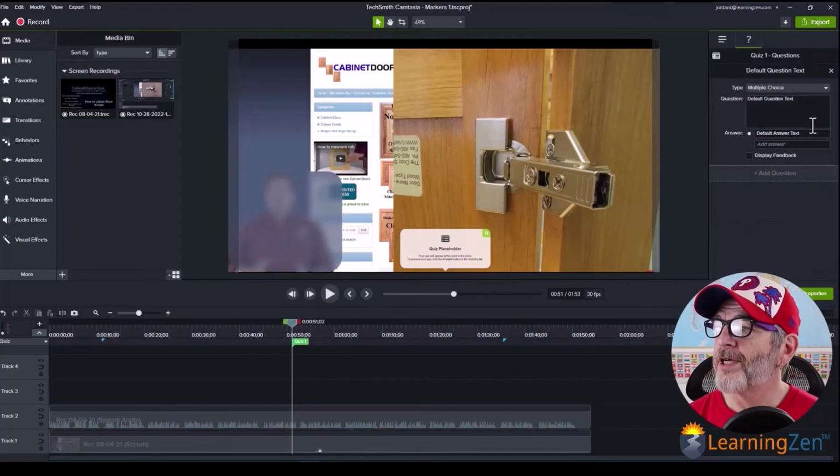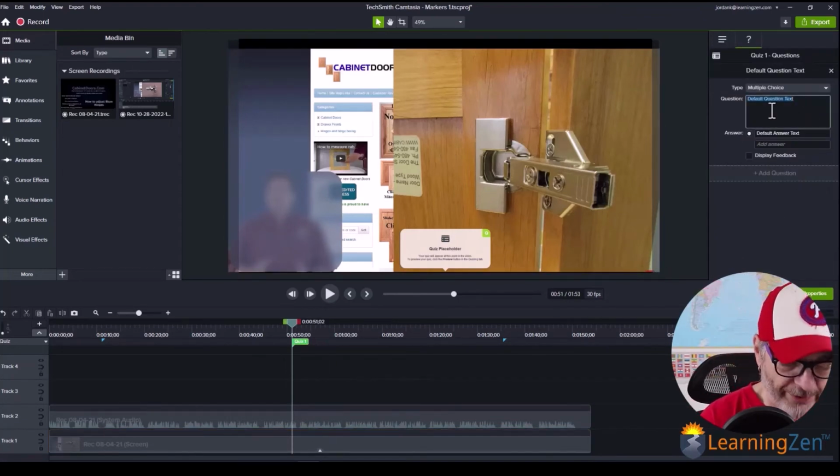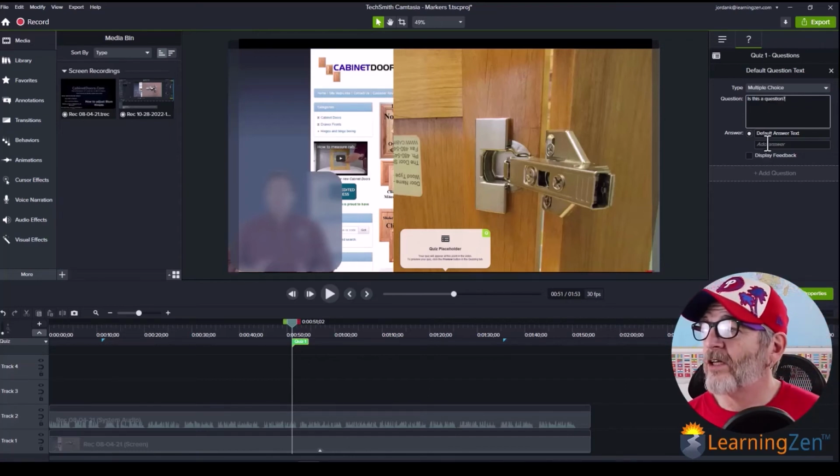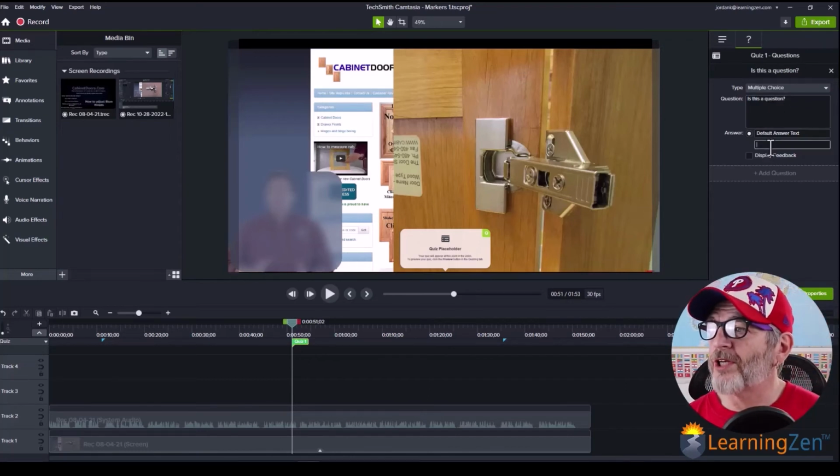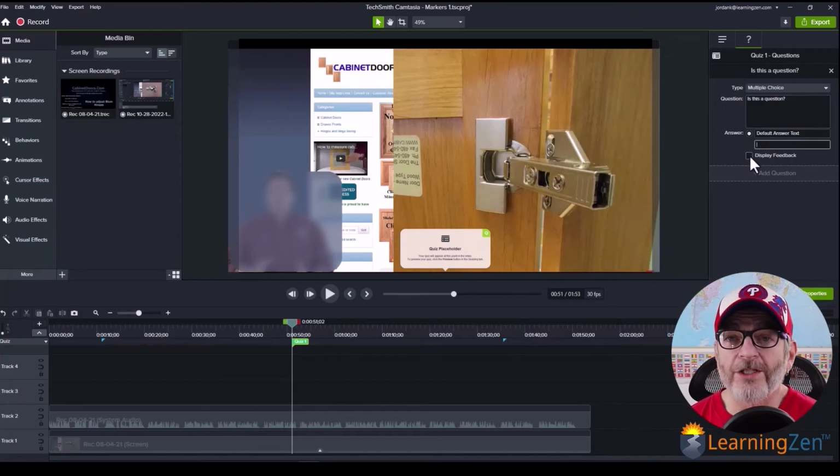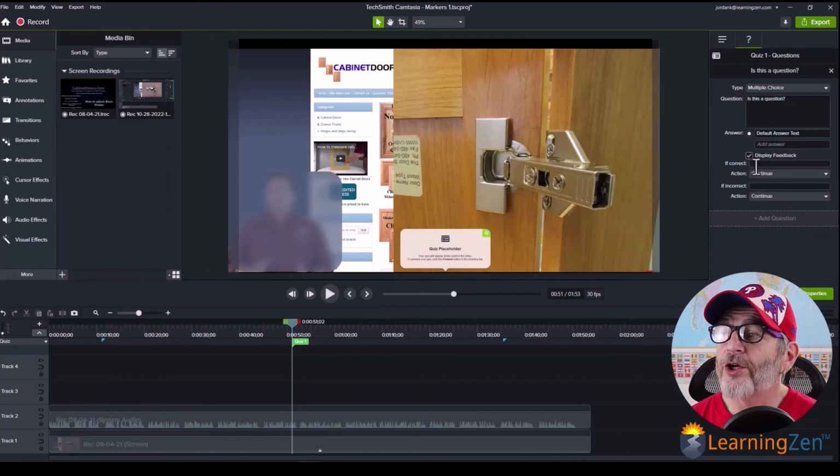I'll go to my quiz over on the right-hand side in the properties. What type of question do you want to ask? Put in your question. And then if you have a multiple choice, you can put in your answers. And then if you click on display feedback, you can determine what happens.